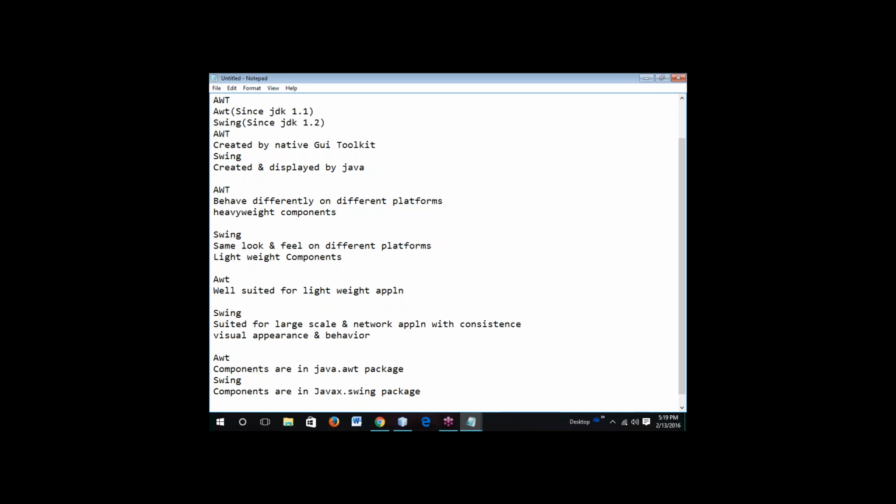And the last point is that AWT components are in java.awt, and Swing comes under javax.swing. So here Java is plain, and there it is javax.swing. Why is it javax here? Because in the very first point we saw JDK 1.1. The classes implemented and created before JDK 1.2 basically come under java.awt.